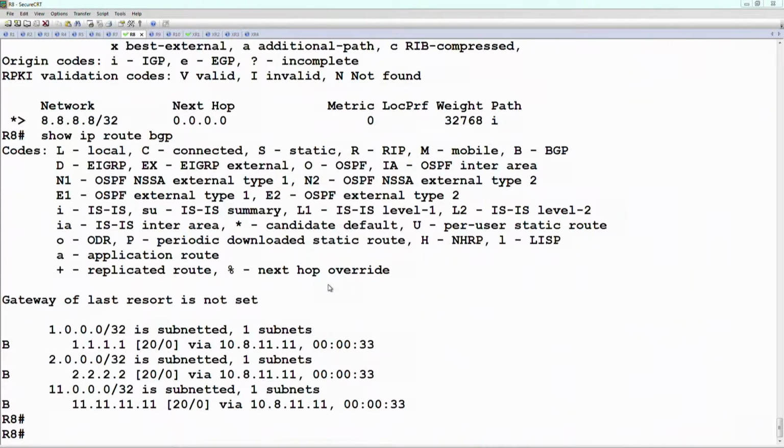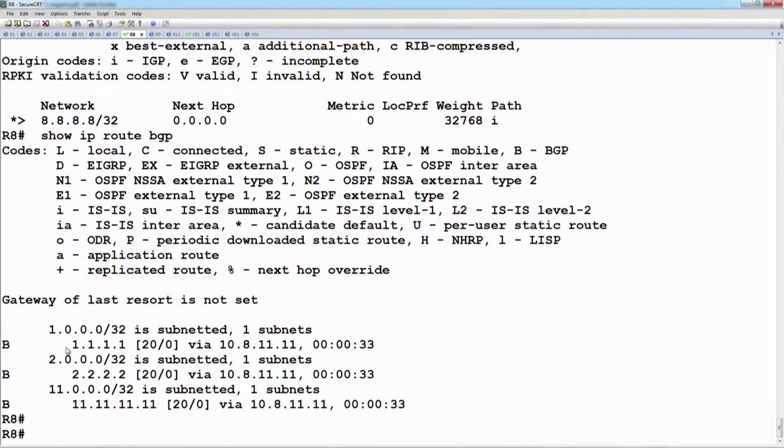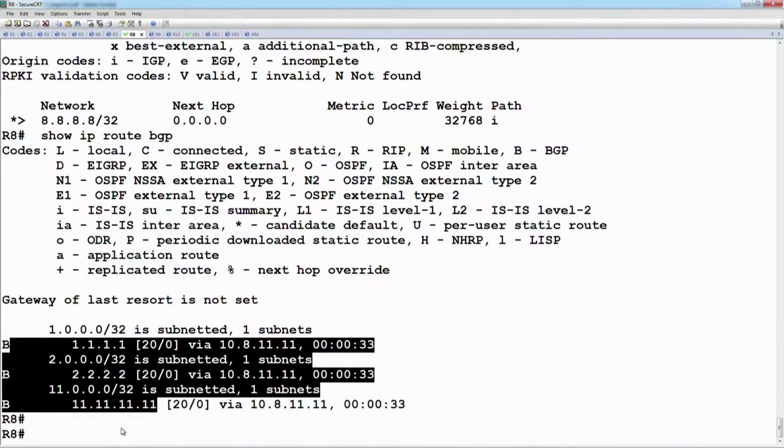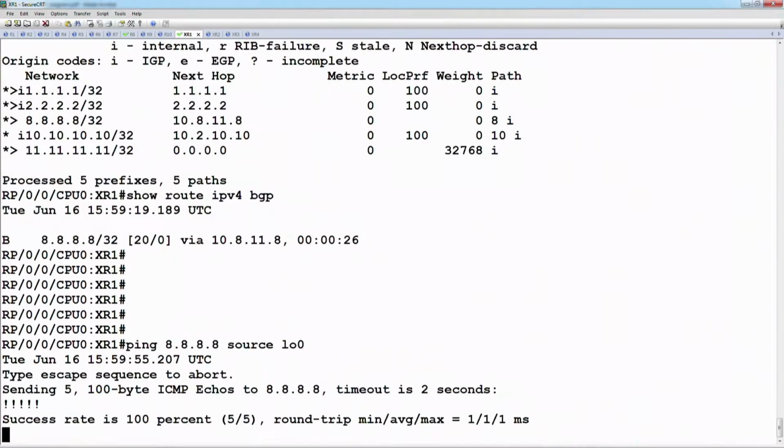So in terms of transport, we should now have connectivity from router 1 to router 8 or from router 2 to router 8, as long as we're sourcing those packets from an address that we actually advertised into the BGP table. So from router XR1, if we ping 8888 and source this from loopback 0, we should see that we have IP connectivity.